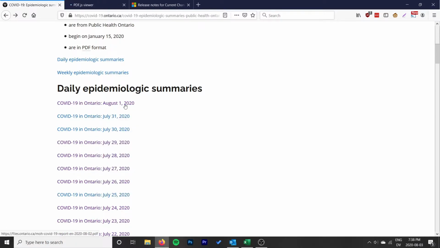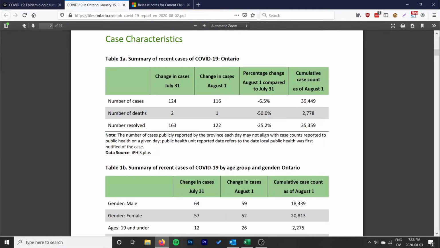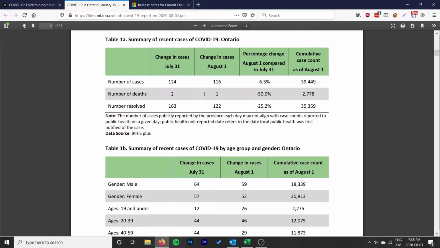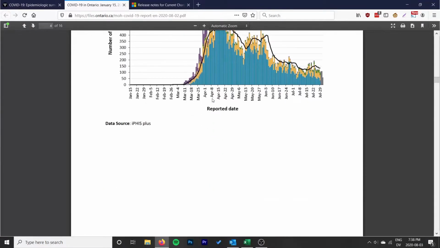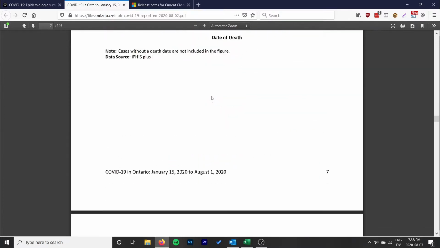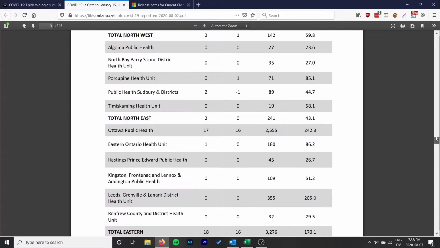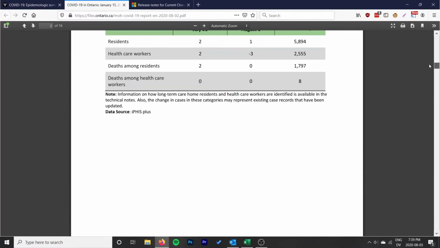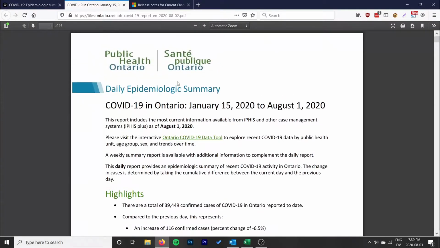If I right click this one, August 1st, 2020, it's a PDF that shows changing cases for August 1. They have the last day for reference as well: 116 new cases, one new death, and 122 resolved. So a net decrease in active cases, that's awesome. And then they have a number of graphs, so it's a fairly complex PDF. We'll see if we can get, probably we're just interested in this number up here, the change in cases August 1.